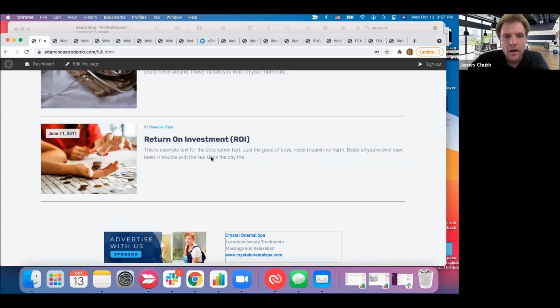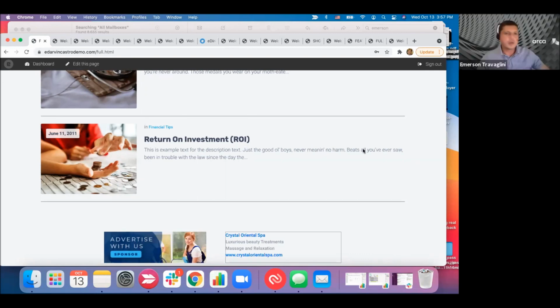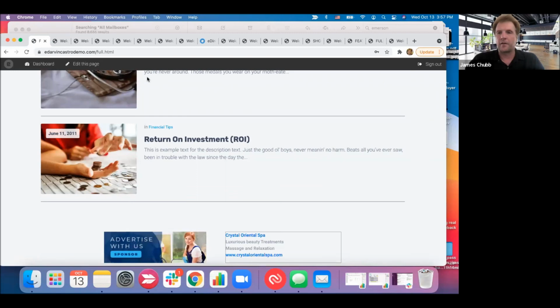I think that's it, Emerson. Do we have any more questions here? No, just, oh wait, we had a last one on payment, on how different currencies come in.